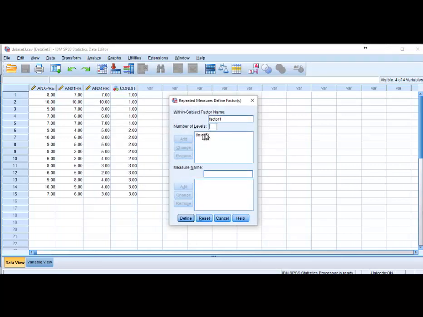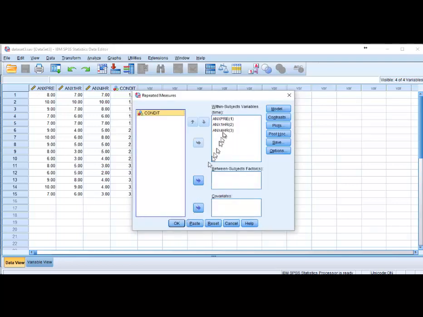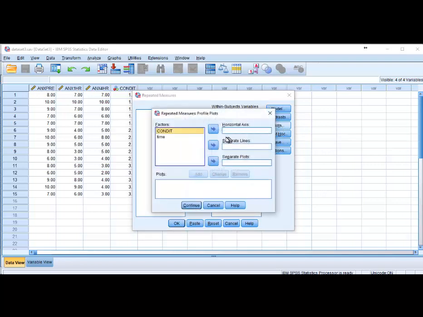We still have time as our within subjects factor, but now when we define it, we're still going to have anxiety pre, anxiety 1, anxiety 4 as our 3 levels of our within subjects variable time, but we're also going to move condition over as a between subjects factor. We're also going to select plots in this case and ask it to use time as our horizontal axis and condition to separate lines and add that plot.